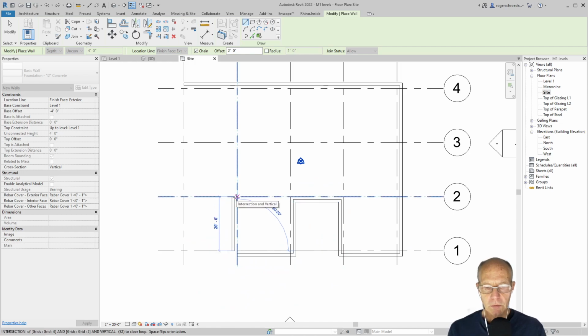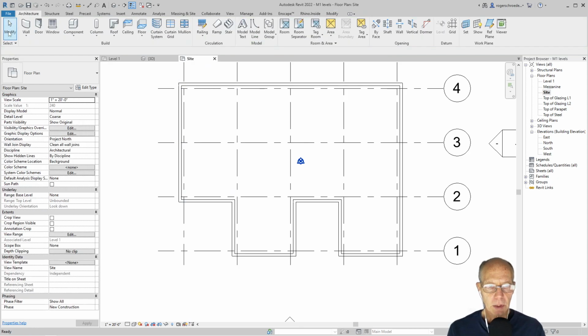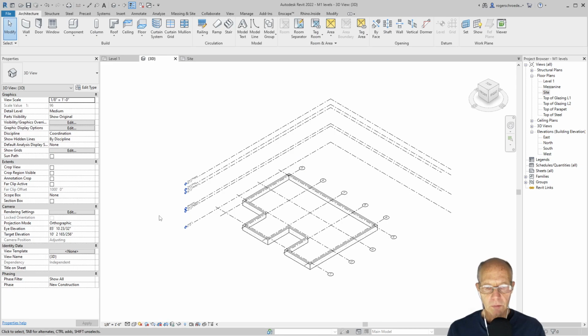We're on really the first floor level, and this is where a little outdoor eating area will be constructed. I'll click here, and then I'll come back up here and click. And now we have a completed foundation. You can hit escape and/or modify. And we'll go to the 3D view and we can look at what we've drawn.